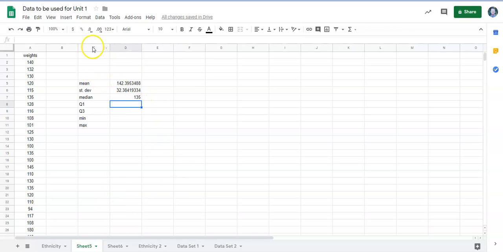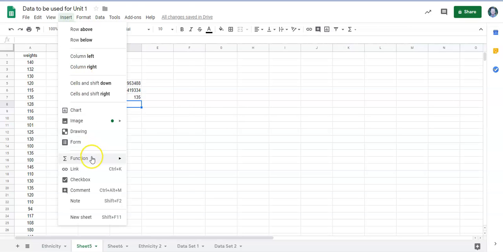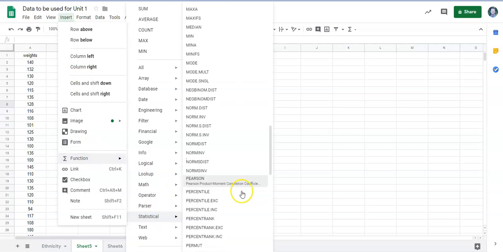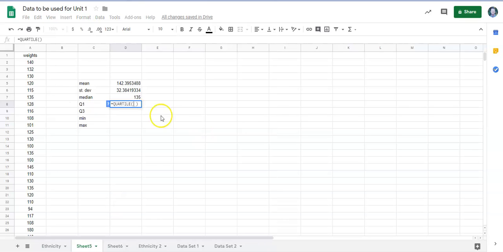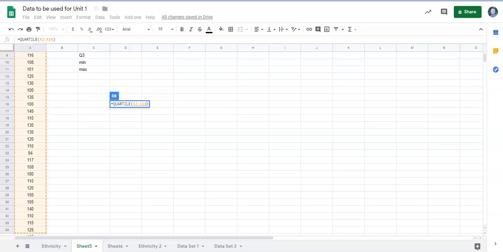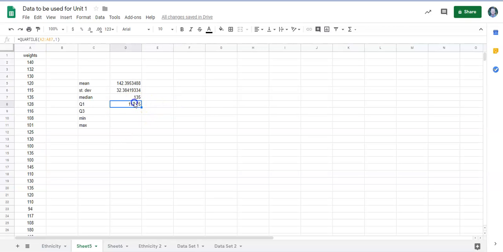Now, Q1 and Q3 are actually a little tricky, so it's worth paying attention here. When I go to function, statistical, I'm going to find Q for quartiles. You'll notice they don't have quartile 1, quartile 2, quartile 3 as separate functions, so I'm just going to select quartile. This is a little tricky. I want the first quartile, so I'm going to select my data. Then after that, I need to type in a comma and then the number 1 to find the first quartile. Hit enter, and it'll find the first quartile.